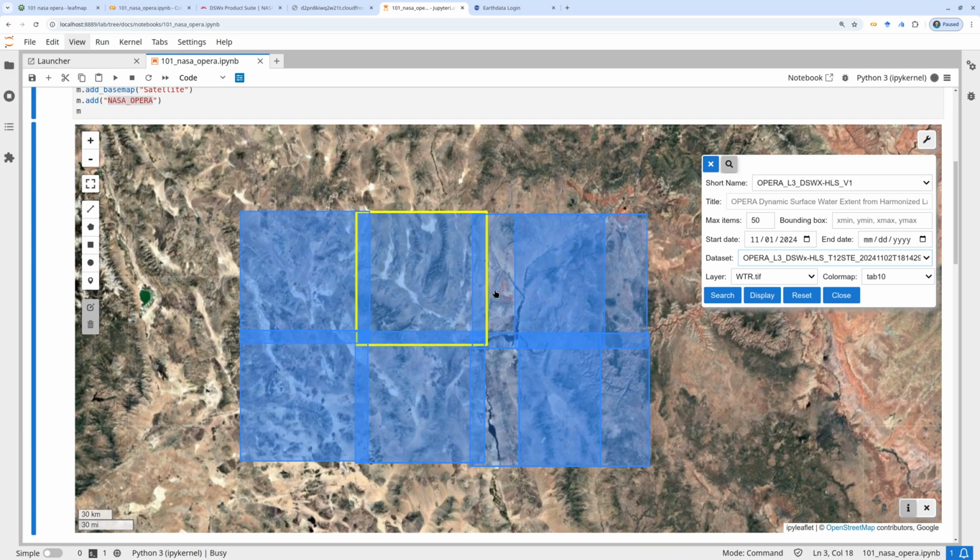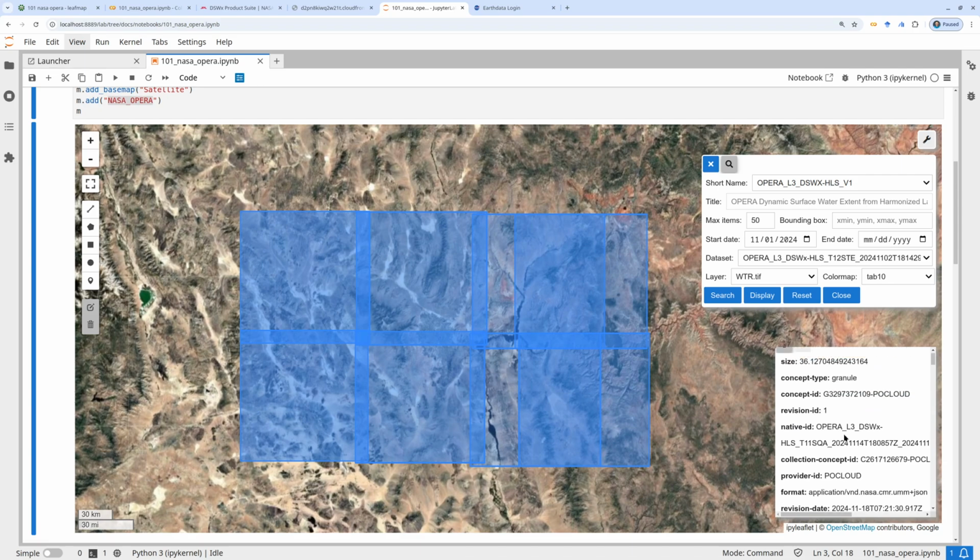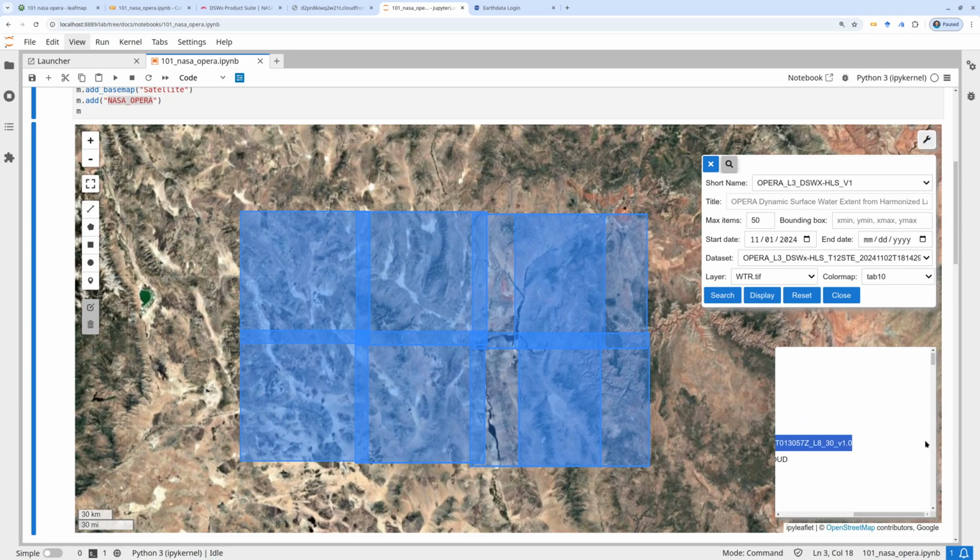If you put your mouse on the footprint and click, it will show you some basic metadata about the data set. And there's a file name convention here. This is the native ID, which is basically the unique ID of the data set.